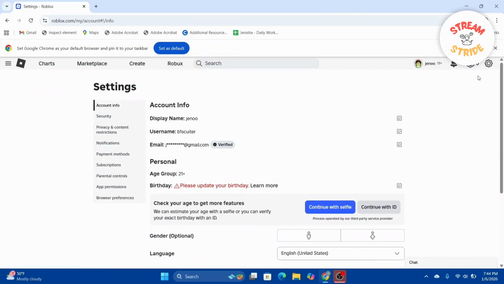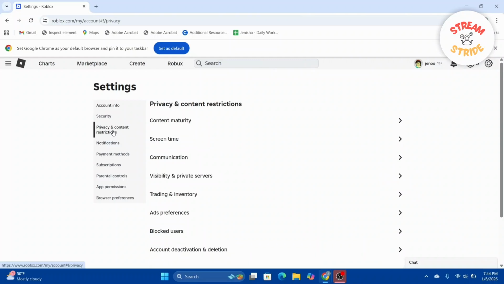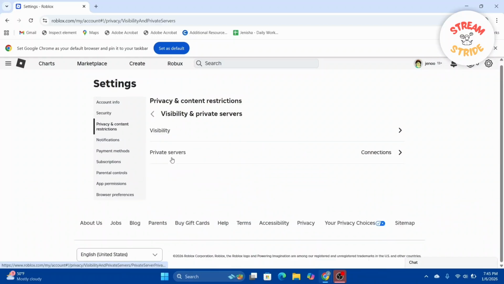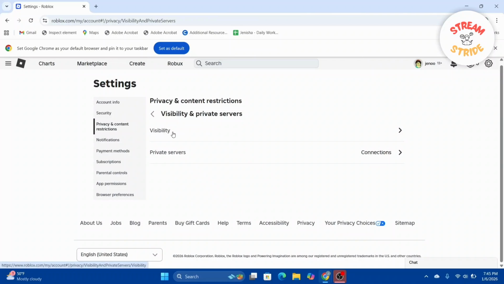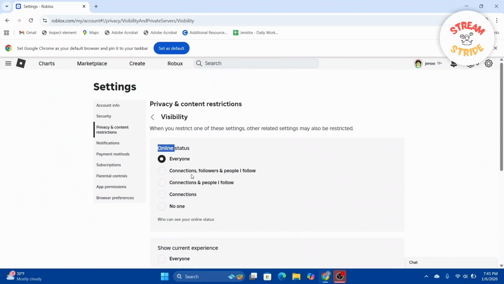Now, once we open up our settings, what we need to do is open up our privacy settings, which is this one right here, privacy and content restrictions. Click on it. And once we click on it, we have this section for visibility and private service. So select this option right here. And once we are here, we have the section for visibility. We may click on it. And this is it. So here we have different options for visibility.